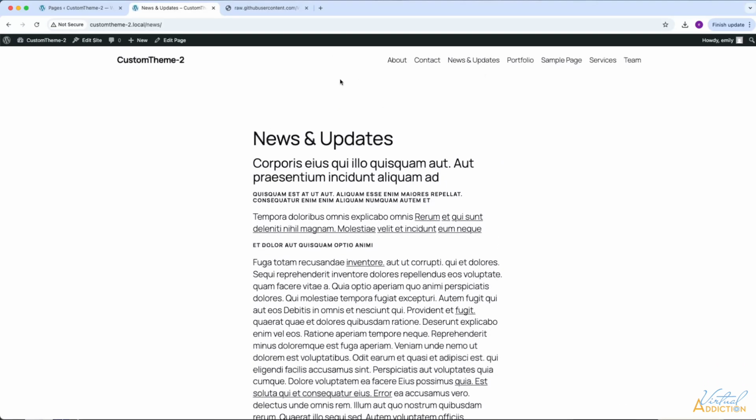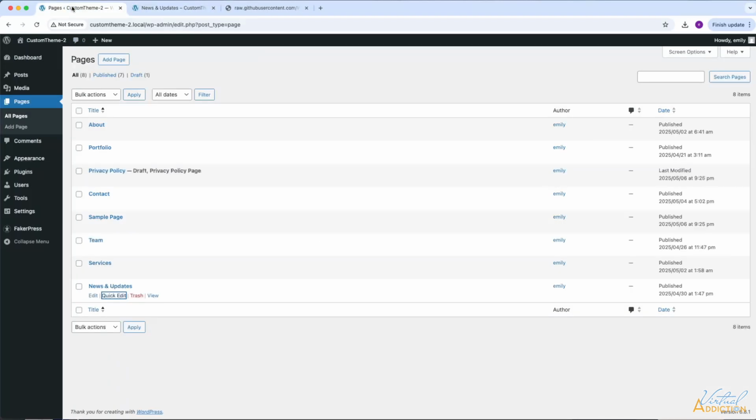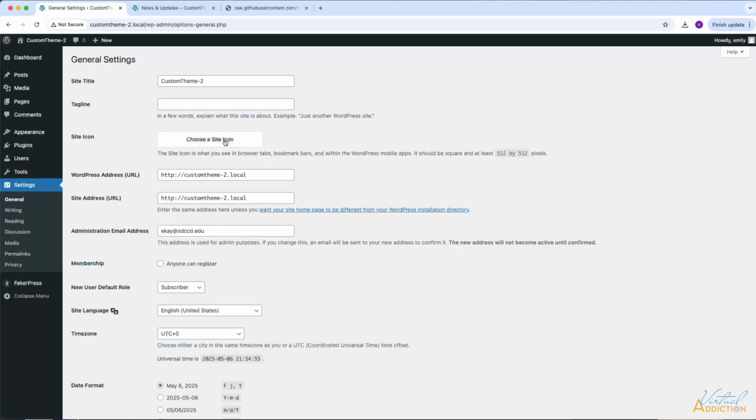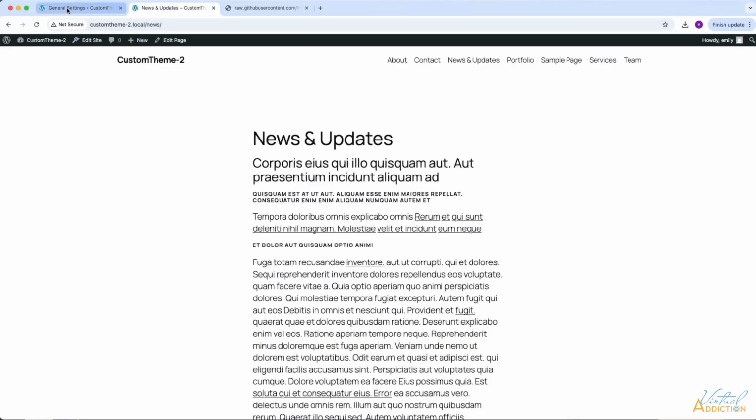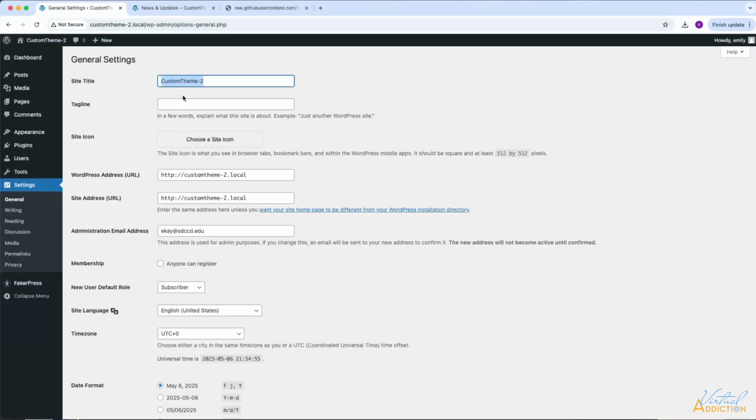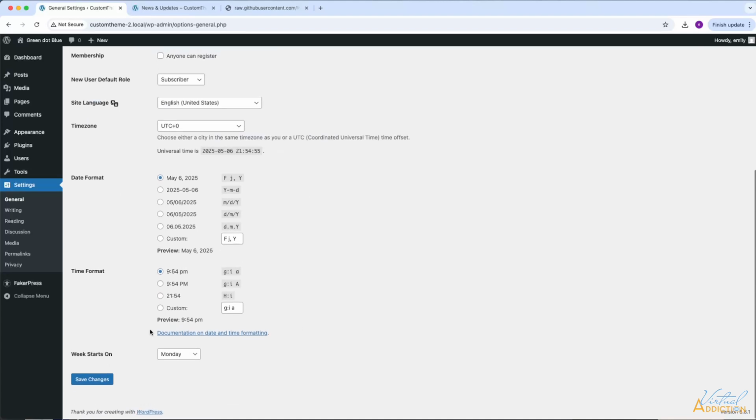And the nice thing is we do have this dummy content set up. In addition to bringing in this placeholder content, I'm going to go to Settings, General. I will change my site title. I don't want it to say Custom Theme 2, so we're just going to call this green.blue. And our tagline will be bringing ideas to life. I'm not going to worry about a site icon right now, and everything else can stay at the defaults.